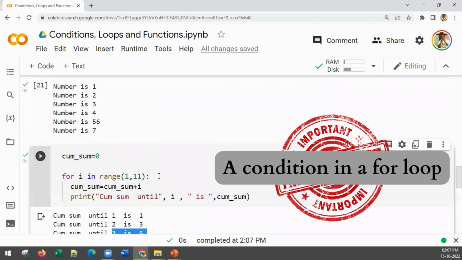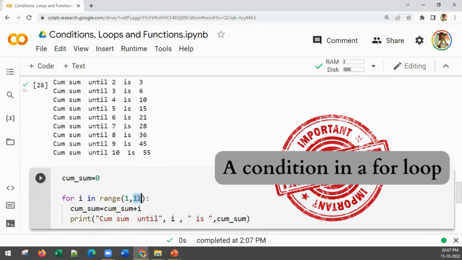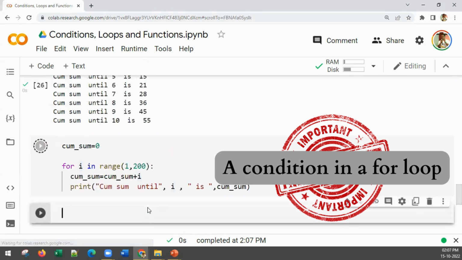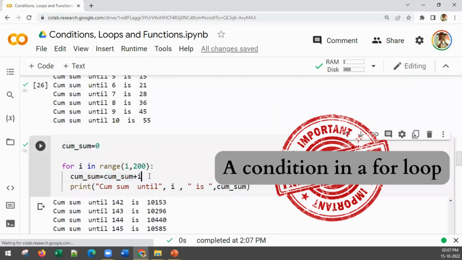What if I want to break at a certain point? I want to find the cumulative sum, but I wrote range is 1 to 200. As soon as I reach the first 10 numbers, I want to break. Because if I do it this way, the cumulative sum for the first 200 numbers is printed, but I'm not interested in that. I'm interested in the first 10 numbers only.